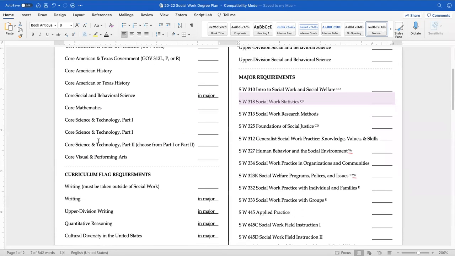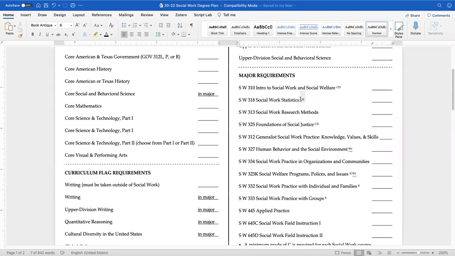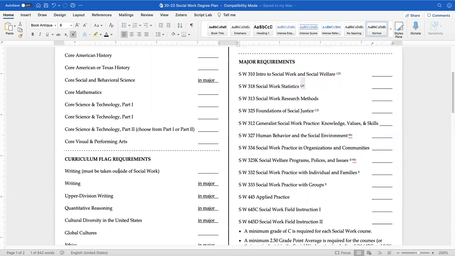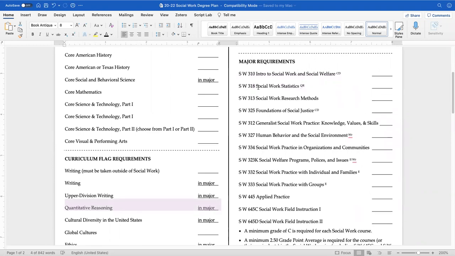Now, another thing to be mindful of is that you're going to be getting your quantitative reasoning flag here if you took your social work statistics class at UT and you took this specific class. Now, if you're trying to take a class that fulfills your math core requirement, then that means you also want to make sure that that core math, that's an approved substitution for your social work statistics class, has a quantitative reasoning flag. That way it's going to count in 3 different places. It's going to count here, it's going to count here, and it's going to count here.